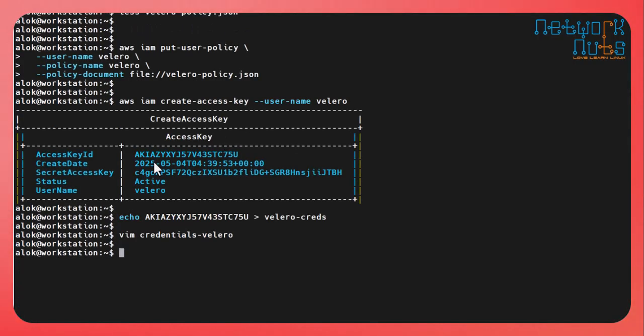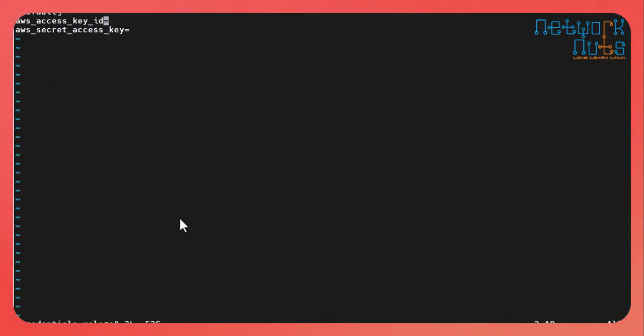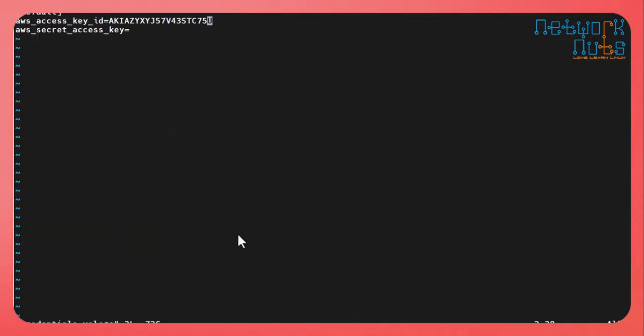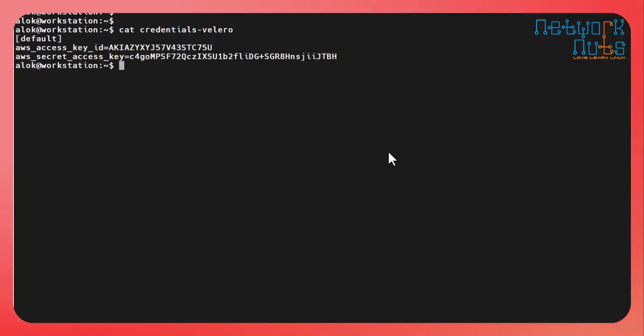I just need to copy paste this, so no need to create a file. Copy this access key and paste it here. Save and come out, then get the secret key, again open the file and paste it here, right? Job done. So we have a file which contains the Velero user credentials.